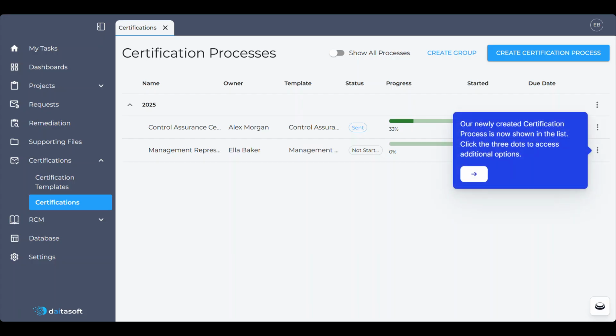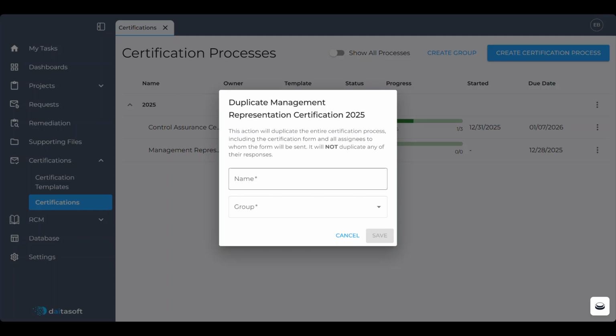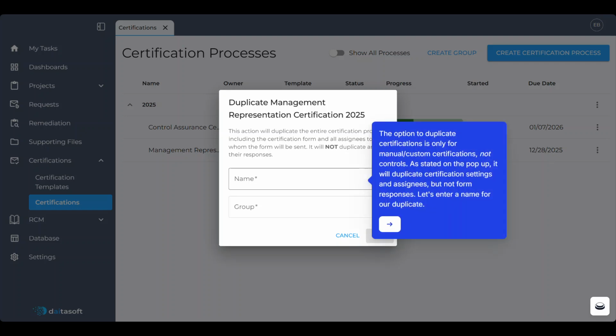Our newly created certification process is now shown in the list. Click the three dots to access additional options. The available options are to edit, duplicate, delete, or launch certifications. Click Duplicate to proceed. The option to duplicate certifications is only for manual custom certifications, not controls. As stated on the pop-up, it will duplicate certification settings and assignees, but not form responses.